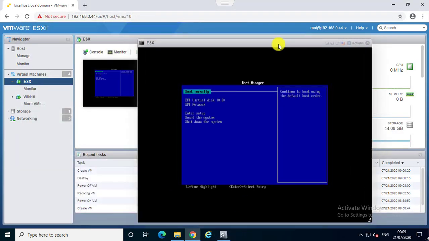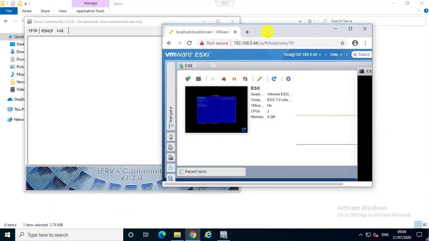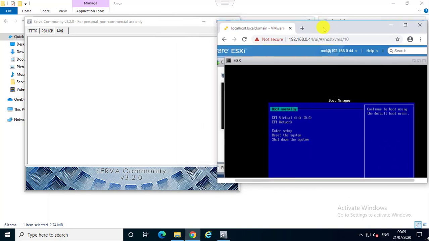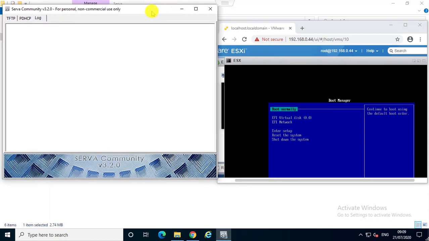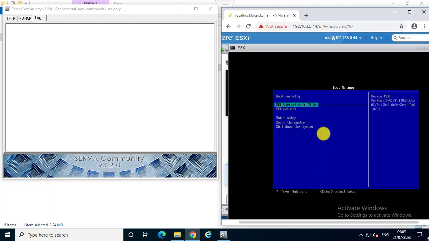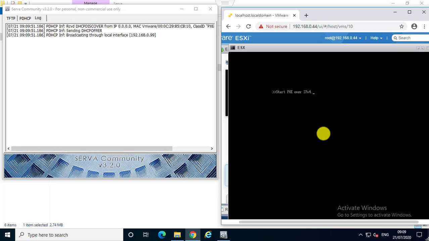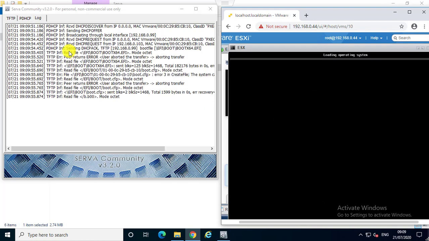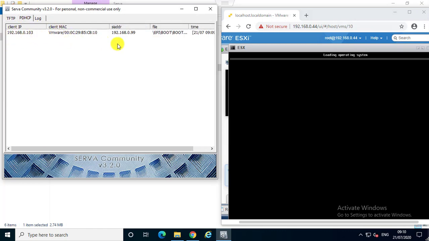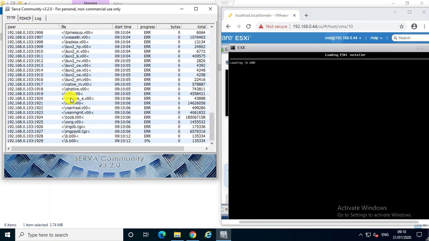I'll keep the windows side by side so that we can see the TFTP log and the ESX boot process. Select the VM boot, the network boot. So the machine got an IP address allocated from my DHCP, the broadband router. It's got a 103 IP. The 99 is my server IP, and it is downloading files from the TFTP server.